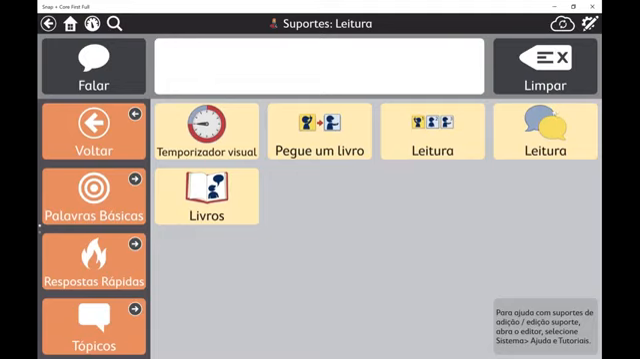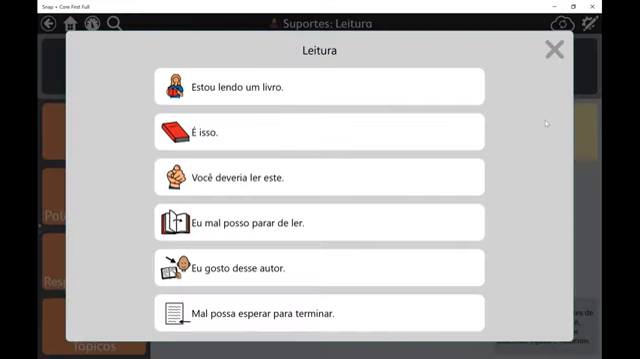But also here, we also have a social script that we could use. So this individual could literally touch any of these and have an exchange with another person.